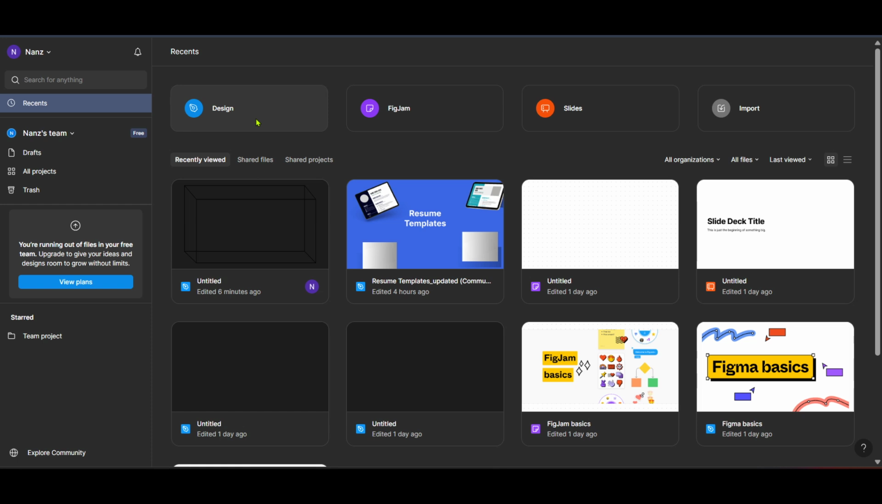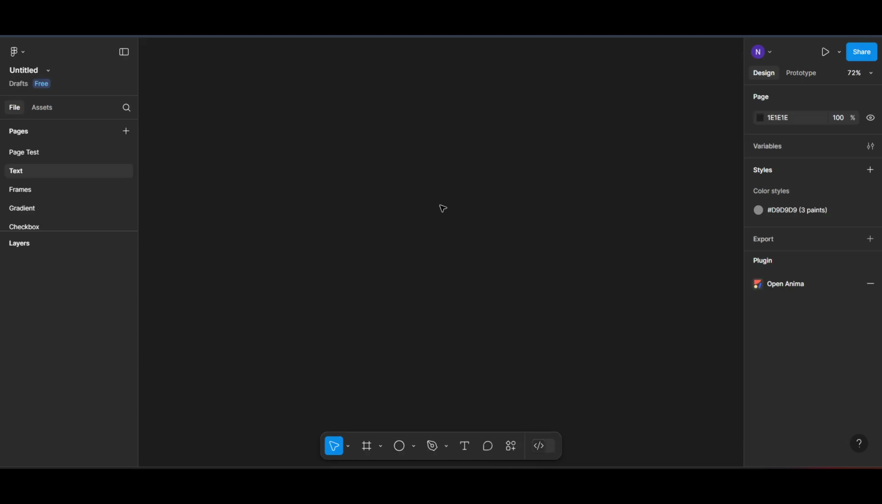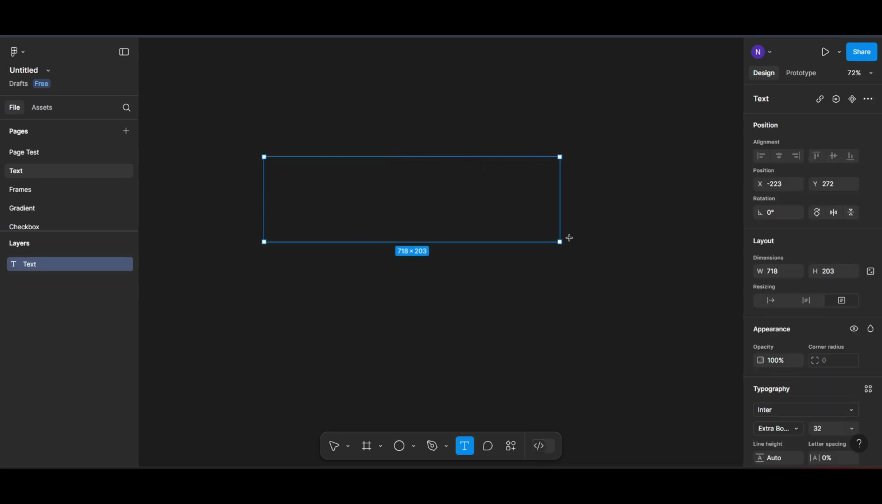Now let's focus on text editing within your project. On the design interface, locate the text tool. It's typically represented by a T icon on the toolbar. Click on this icon to activate the text tool. This function is crucial for adding any textual elements to your designs, such as titles, labels, or paragraphs, and offers you different ways to customize text.